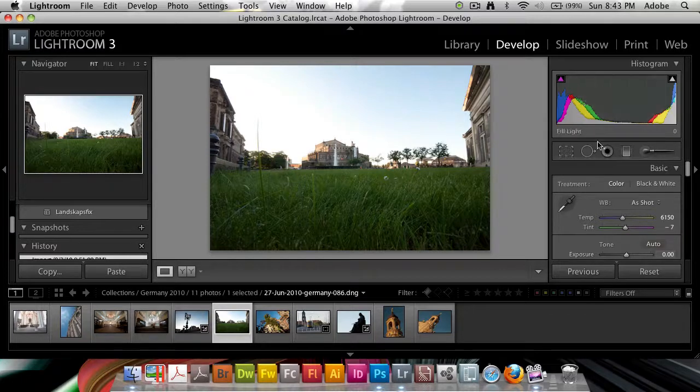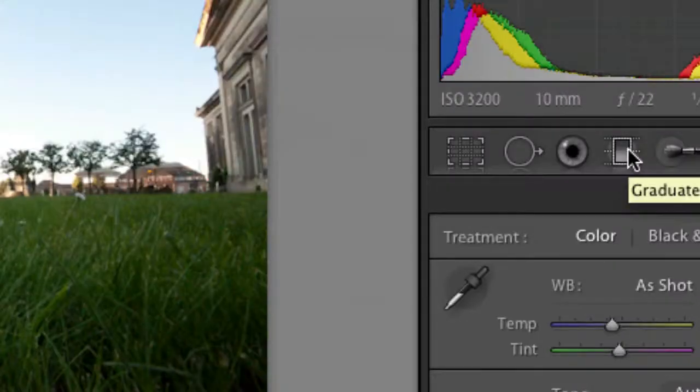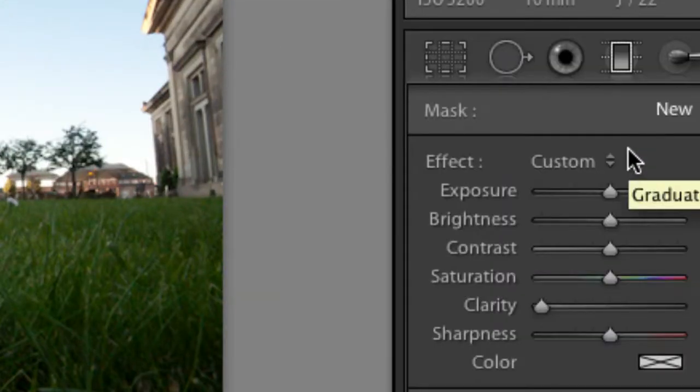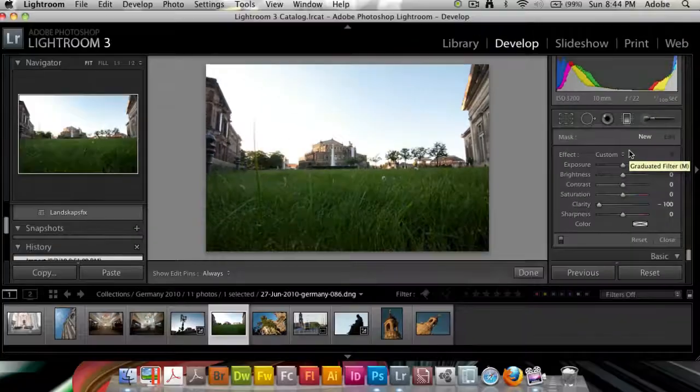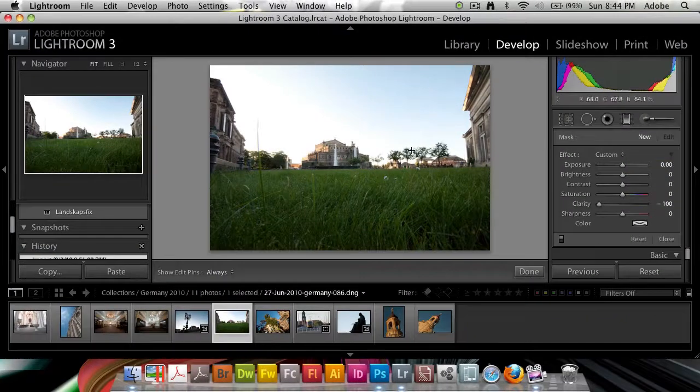When you're editing, you want to look under the histogram to find this little icon that's right here. This enables the graduated filter. When you've clicked on that, you get to apply a new mask and draw on the image. I drag downwards or upwards, depending on where I want to apply it, and the more I drag, the more of a gradient we're going to have between where the filter is on and off.